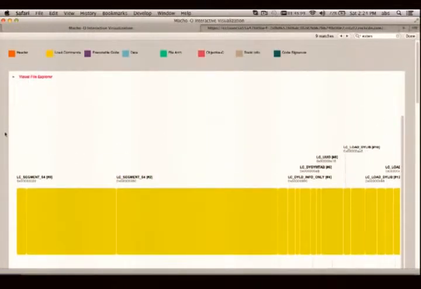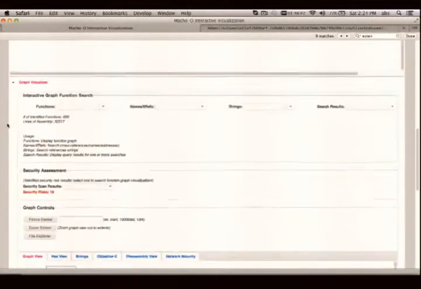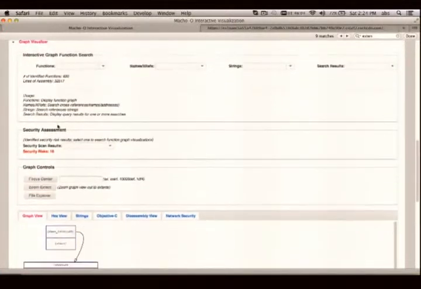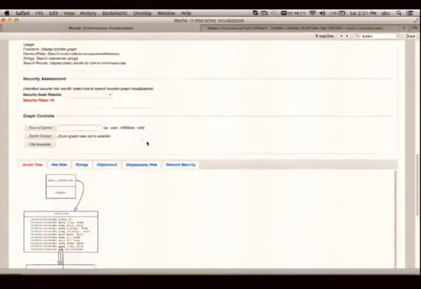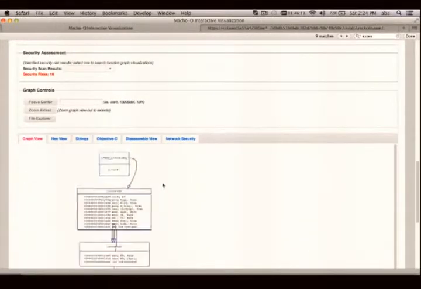And then I'm going to go down to the bottom and quickly look at the security assessment. And you can see that there's 16 security risks that we deemed that are essential to look at. And with that, there's a few things I want to show you.